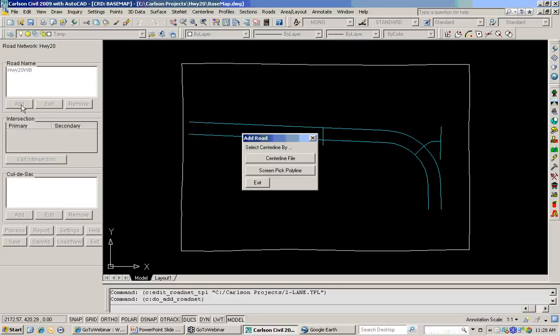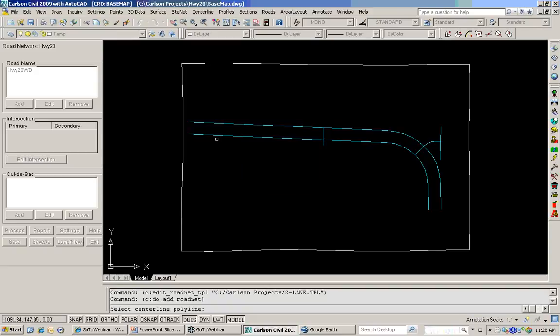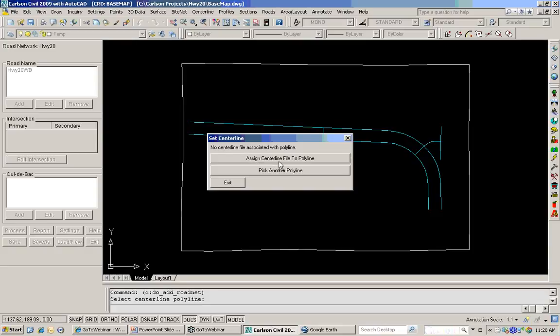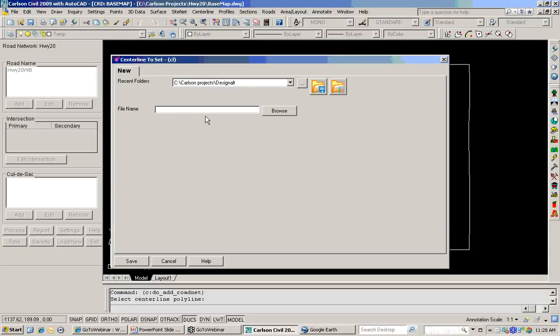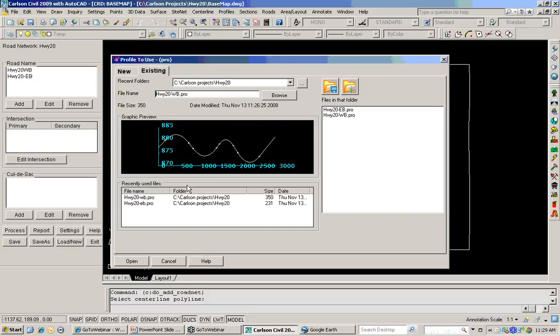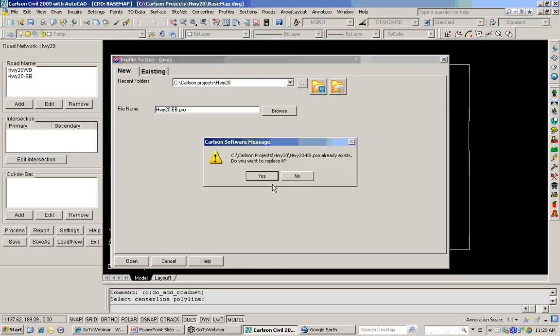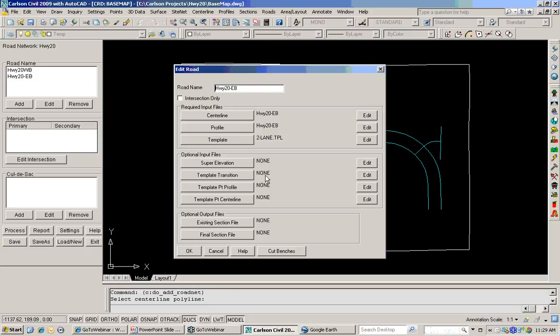So I'll go ahead and add in, maybe again, a screen pick polyline, and I'll choose, now this will be the eastbound lane, so I'll assign this center line to a polyline file. And again, go back up into my folder here. I want my Highway 20, and I'll call this the Highway 20 eastbound. And we'll go grab the Highway 20 eastbound profile right now, which hasn't been set. But this will be a brand new one. We'll get rid of what we had in there. We'll just replace it with something brand new.